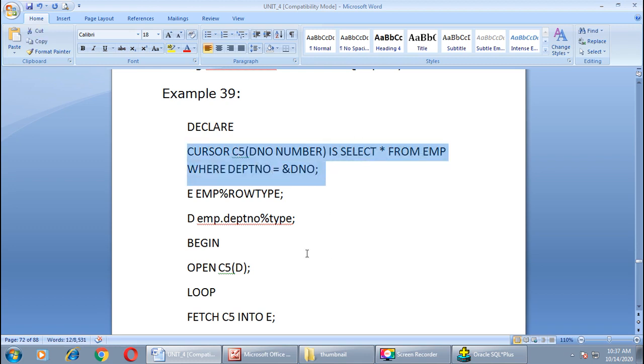Fine. We need two more variables for this example, namely E and D. The data types of these variables are defined with the help of rowtype and percent type. Begin section. Now open your cursor, open C5, and here I am passing D as a parameter. Here I am passing the value of D as a parameter.